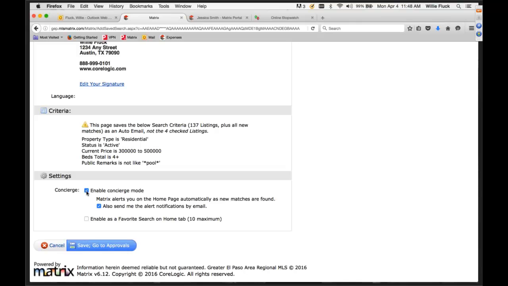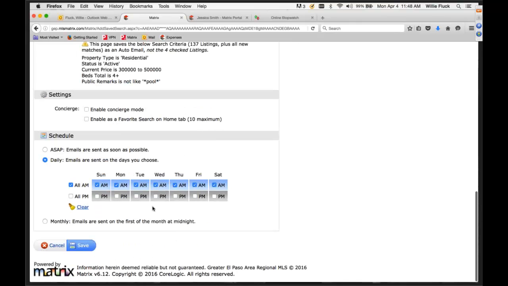If I turn concierge mode off, now my days of the week come back. I can tell the system to run the search every morning and look for new matches. I can tell the search to run every afternoon and look for new matches. I could have it run twice a day if I wanted to, morning and afternoon. Or I could select for this search, I only want emails to go out on the weekends, so I could have it run Friday, Saturday, and Sunday. Now, not in concierge mode, if I hit save, it would immediately email the welcome email to my client.